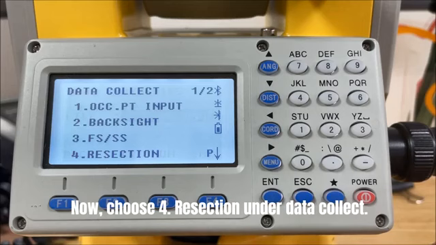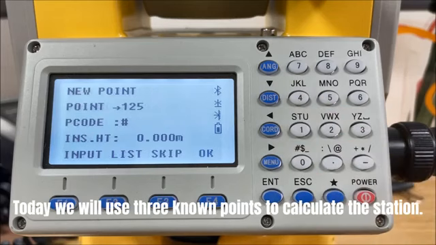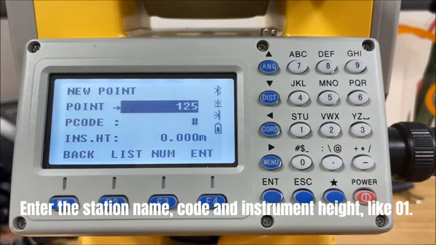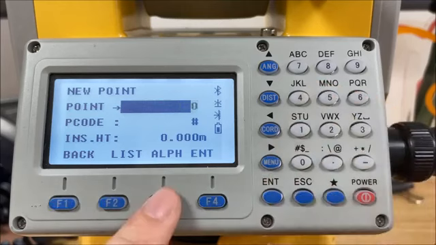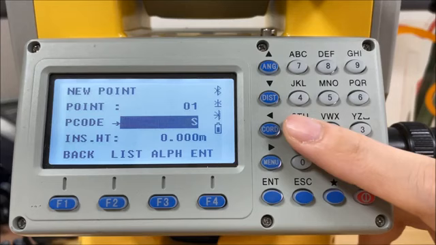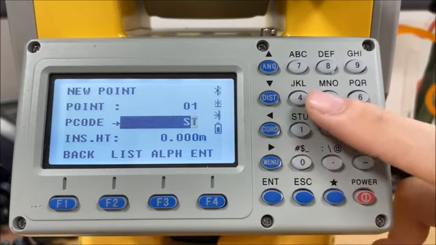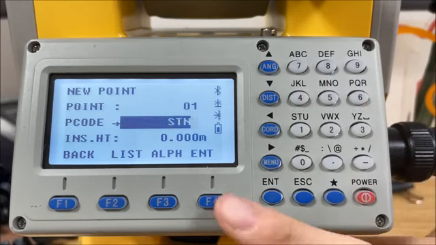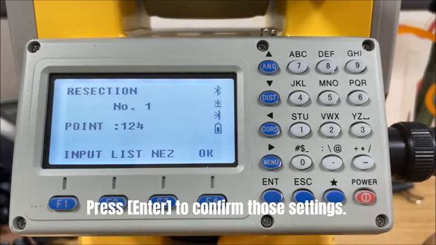Now, choose Resection under Data Collect. Today we will use 3 known points to calculate the station. Enter the station name, code and instrument height, like O1. Press Enter to confirm those settings.